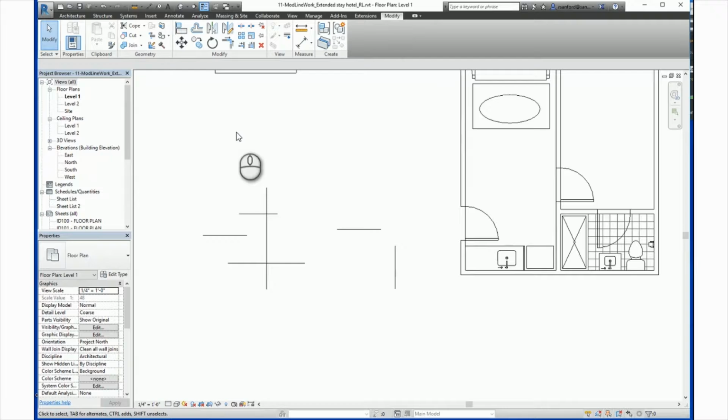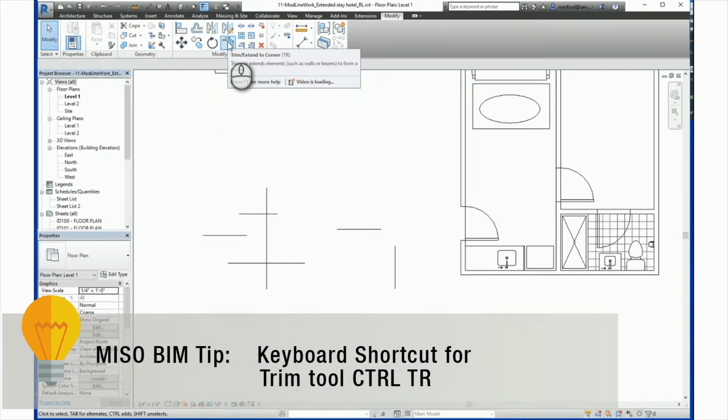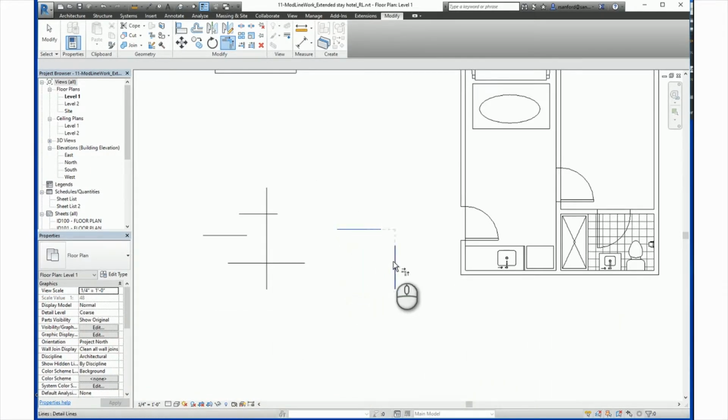So to use these tools, we'll go to the Modify tab. We'll go to Trim Extend to Corner. We'll select the first element, and then the second element, and it'll close on the corner. I'm going to hit Ctrl-Z to undo that.